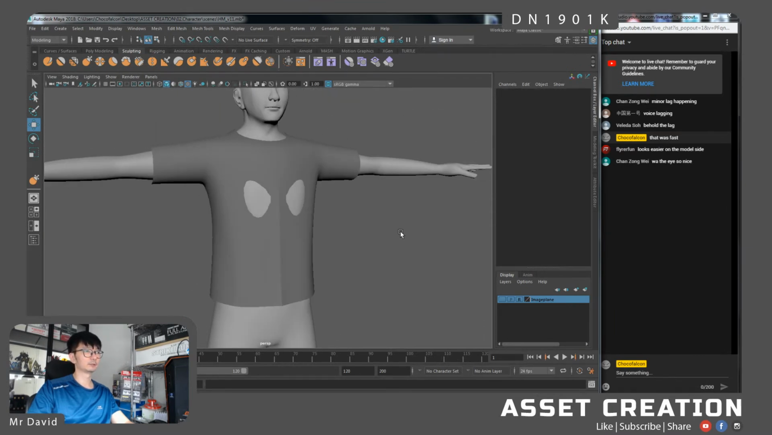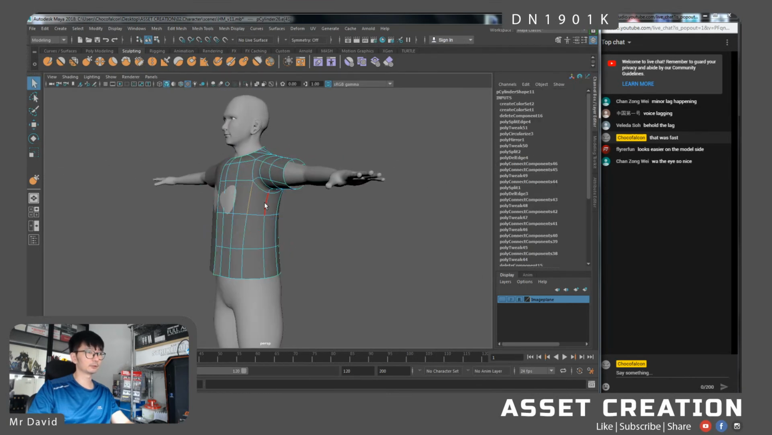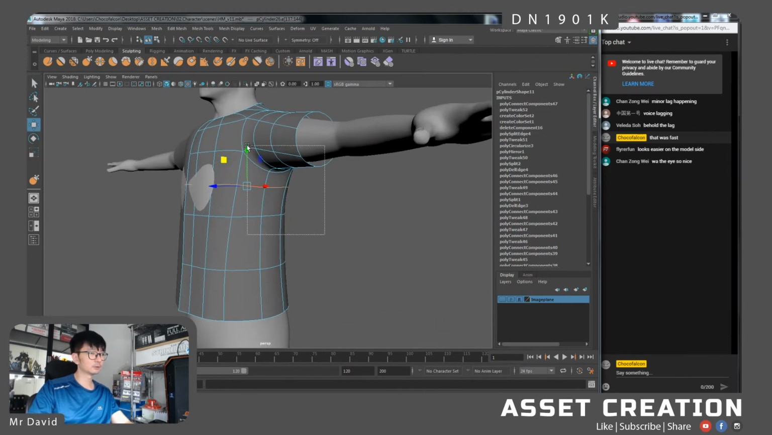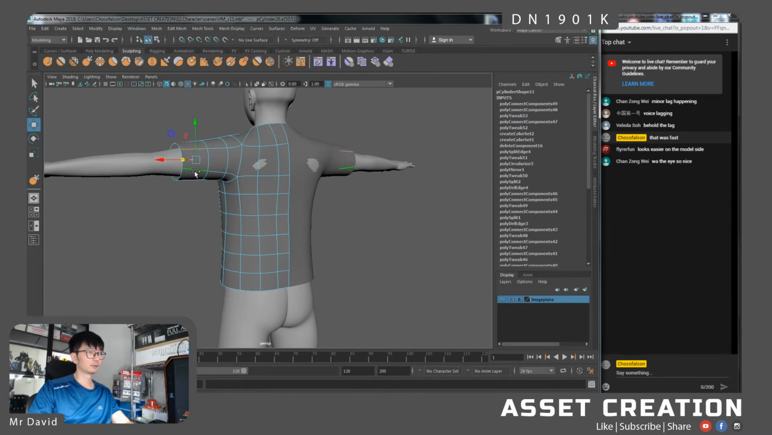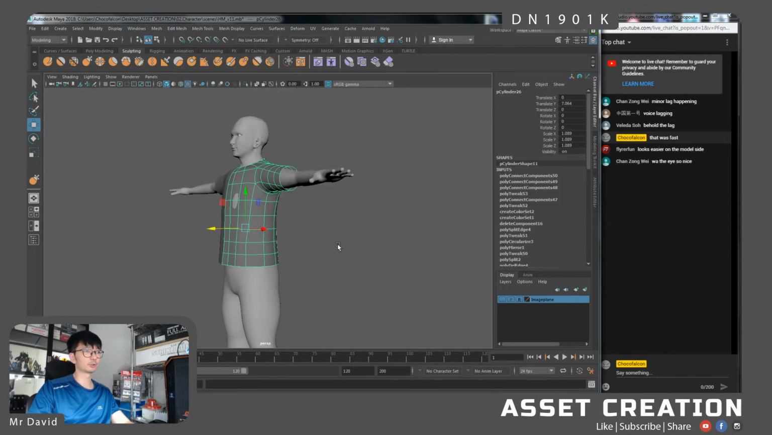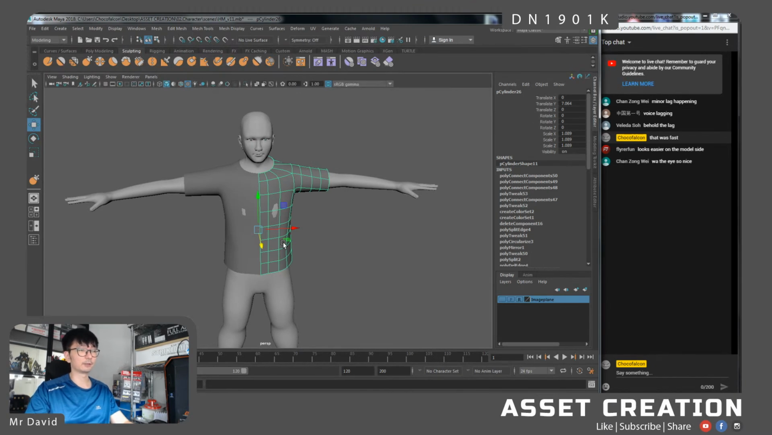Okay, just double check and see how the object looks. So add one more line across, straighten this, push this out. Okay, add in between lines to support the shape. Okay, and that's it. That's the blocking for our t-shirt, or whatever shirt that you want to do in the future. You can save this model out as a separate file and use it as a template.